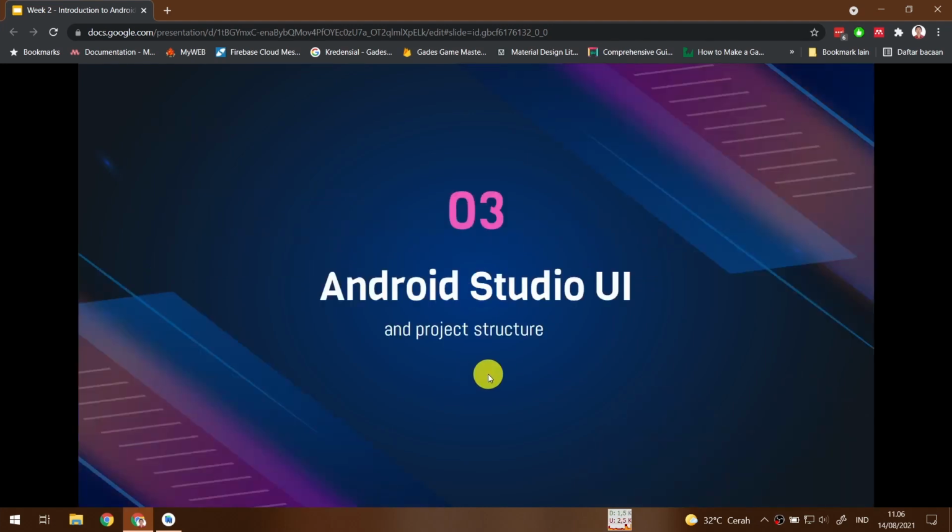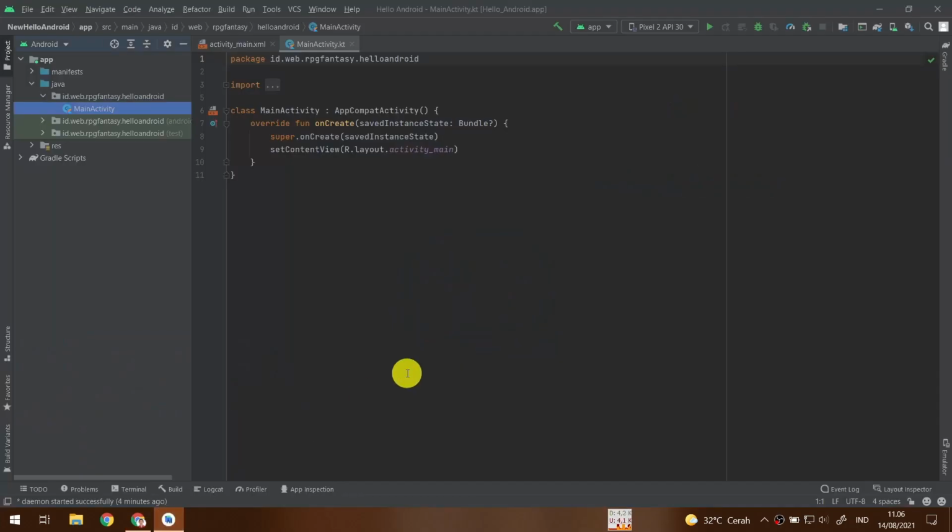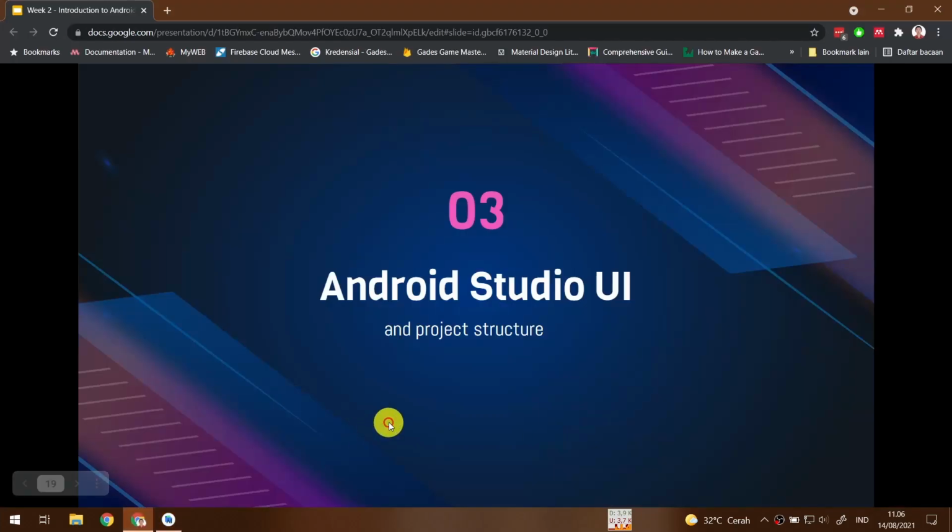In the next video, after Android Studio has finished creating your Android project, we will take a look at the Android Studio user interface and project structure. Make sure that your Android Studio has finished preparing your project. Then you may continue to the next video.